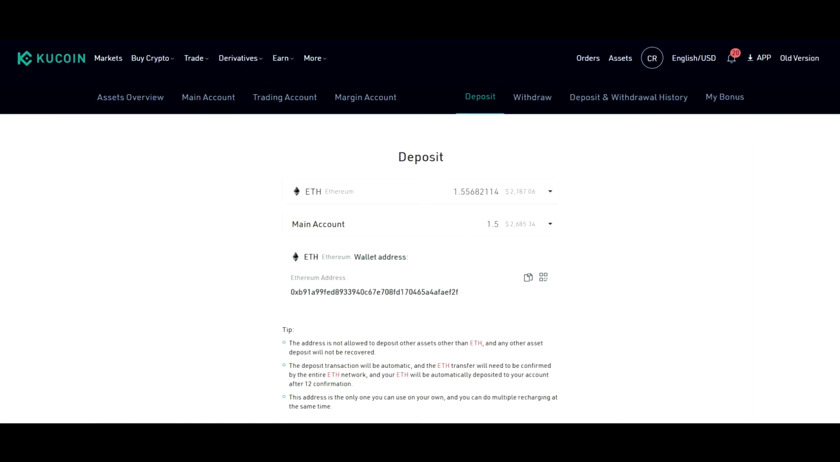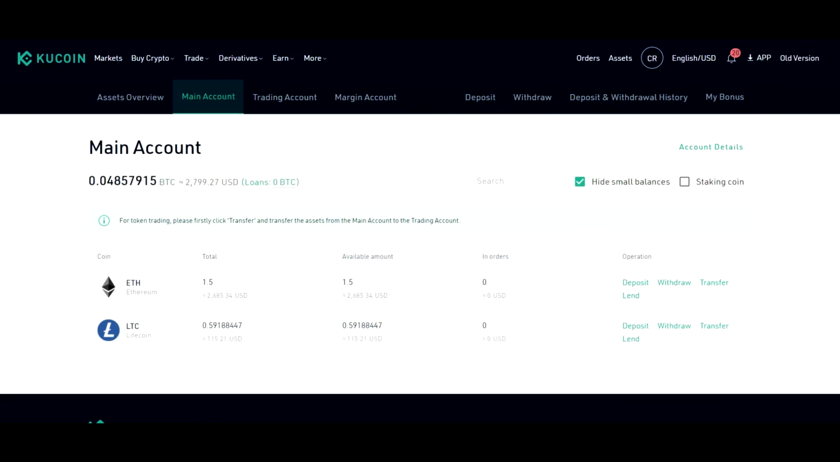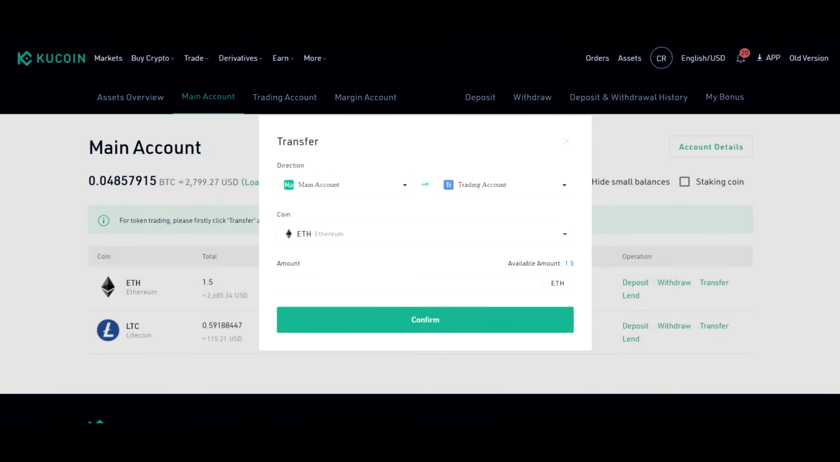So I'm on Ethereum here, and I'm going to transfer this Ethereum on KuCoin. Link will be in the description if you need a KuCoin account. I'm going to transfer that over to my trading account. So let's go ahead and transfer all that over there. We're going to go to main account. On Ethereum, we're going to transfer 0.5. All right, confirm to the trading account. Go.